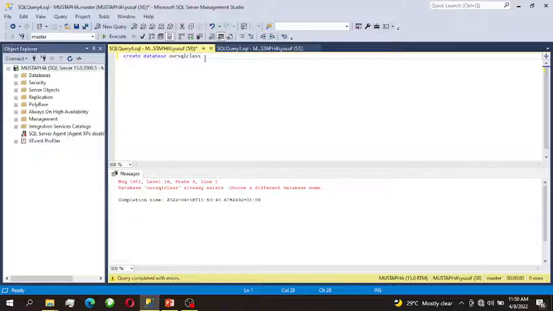So now I've already created my database. Don't forget we said a database is where you have your structured information. You have all your information under the database. So now we've created our database, and now we want to use our database.